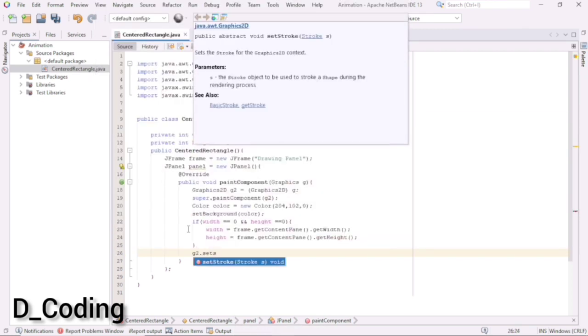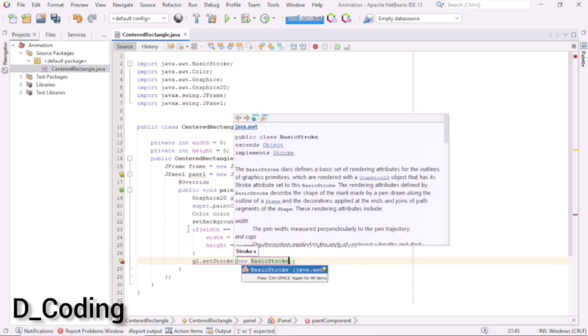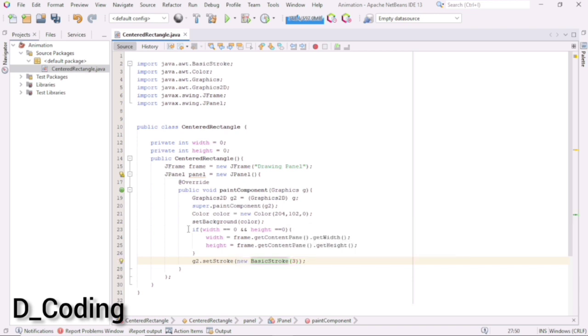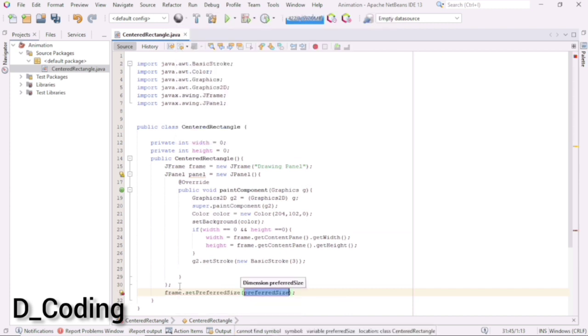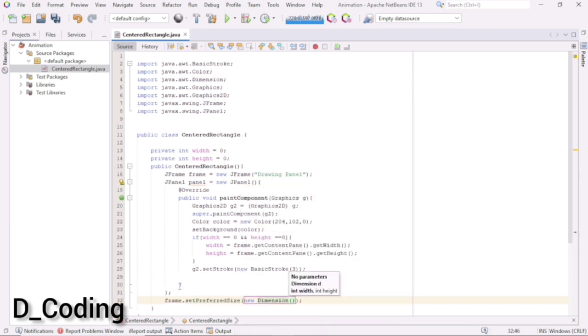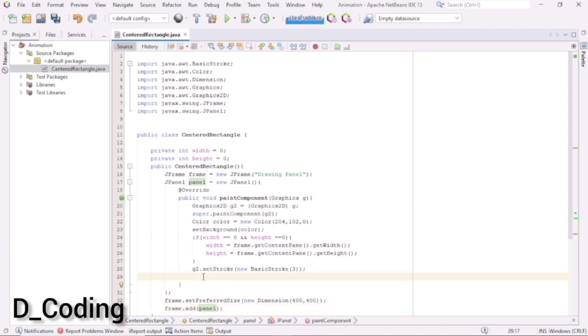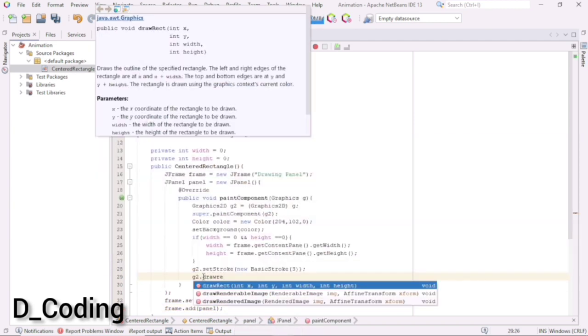Before drawing the rectangle, let's adjust the thickness of the line I draw with. And I want to show you the size of the frame: 400 width and 400 height. Set our panel to the frame, and now I go back to the panel and draw the rectangle.